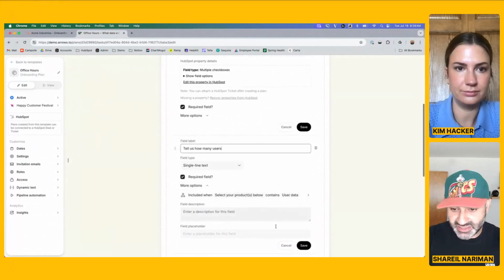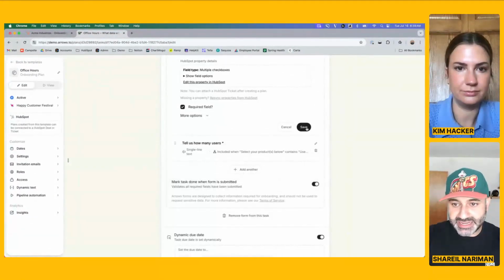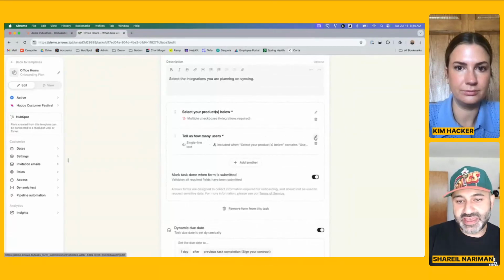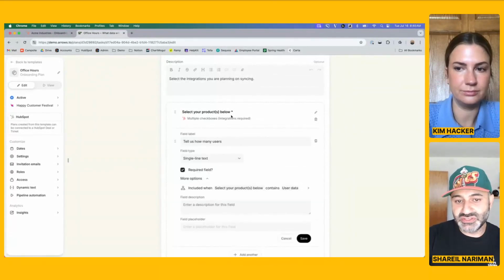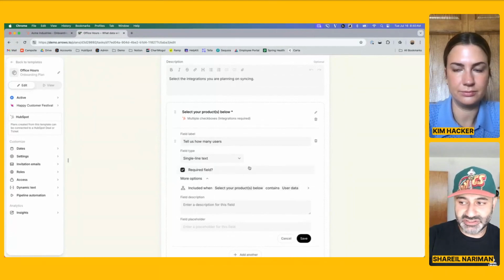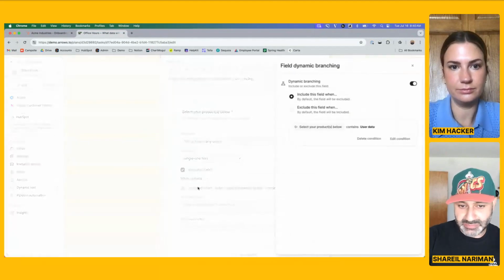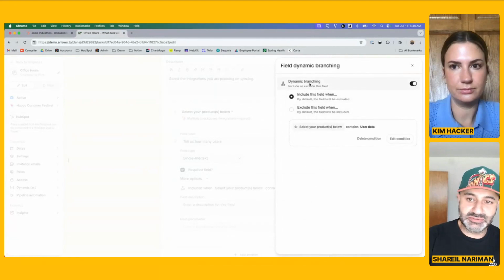Let me finish setting that up and then I'll touch on that. So as another layer of dynamic branching, I can say here that if the answer to this form actually is user data, I want to show a secondary field in this form and also require people to answer that. I'll touch on this a bit more once I create the plan. But basically, in forms, you also have the option to do dynamic branching.